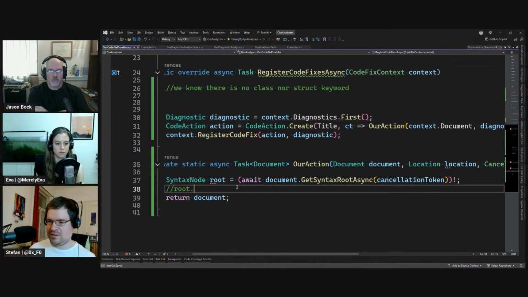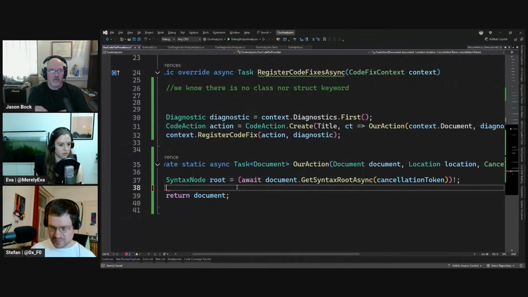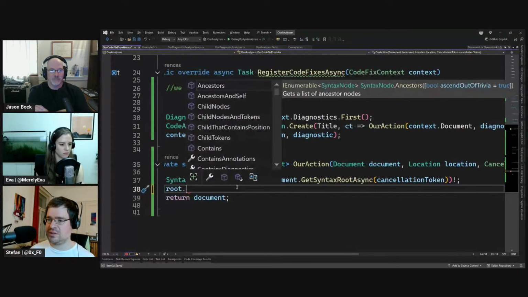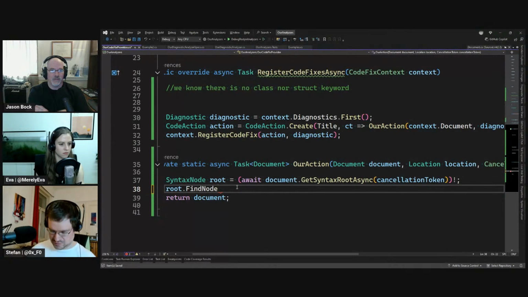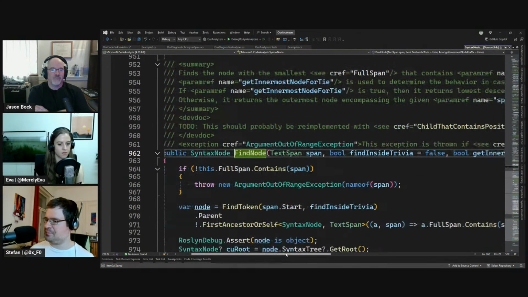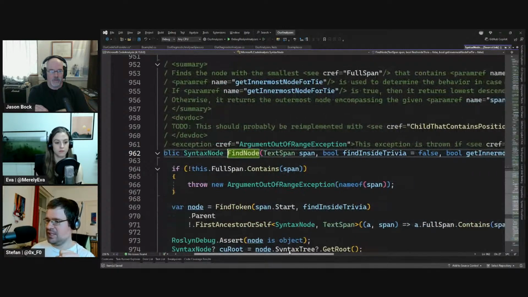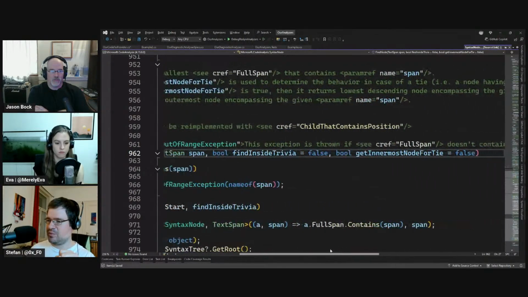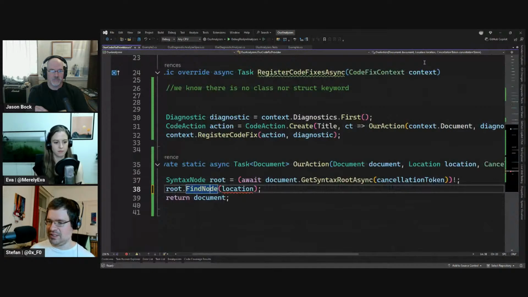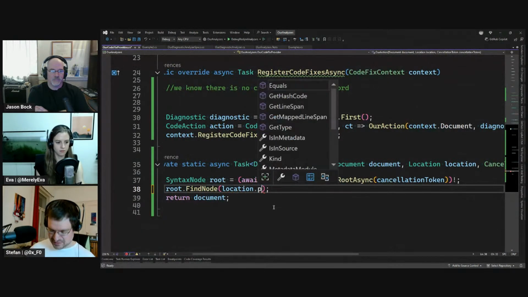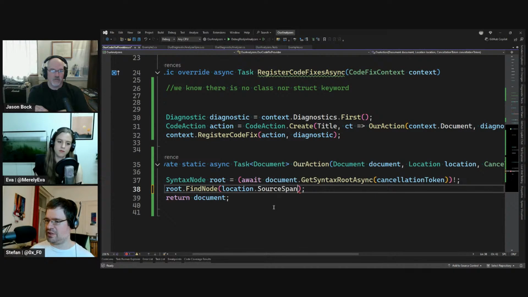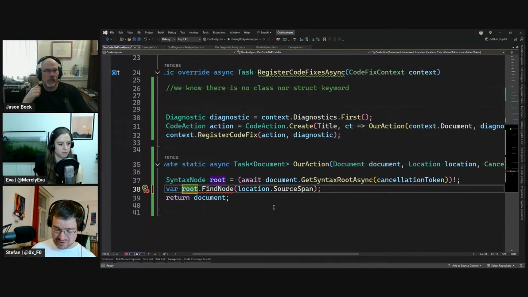Okay. So can we get a root from a location, or a node from a location? You can. It should be FindNode. But what you pass in there is not quite a location, but a span. Right, TextSpan. And whether we want to find inside trivia or get the innermost node. So this location has a text span. It has a source span, which is a text span. Right. So this would be the identifier, actually.